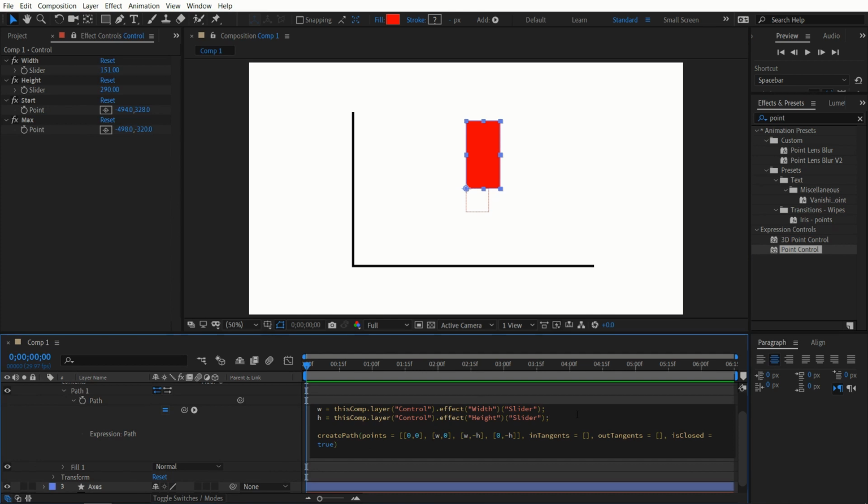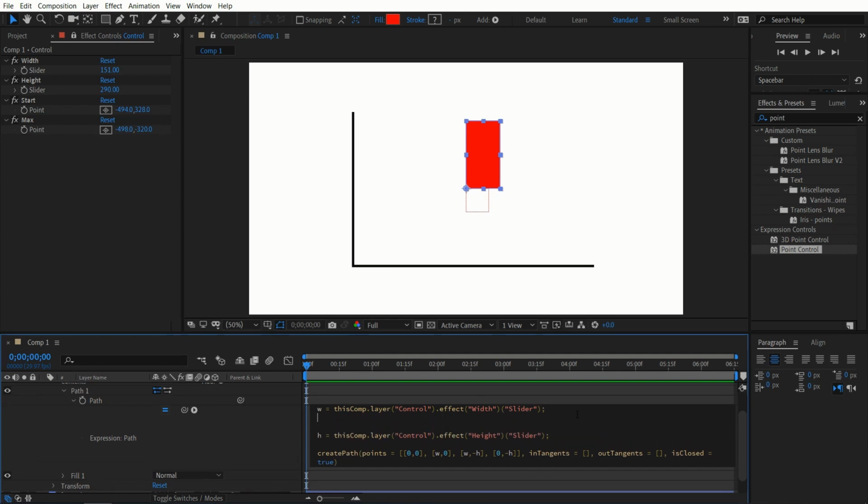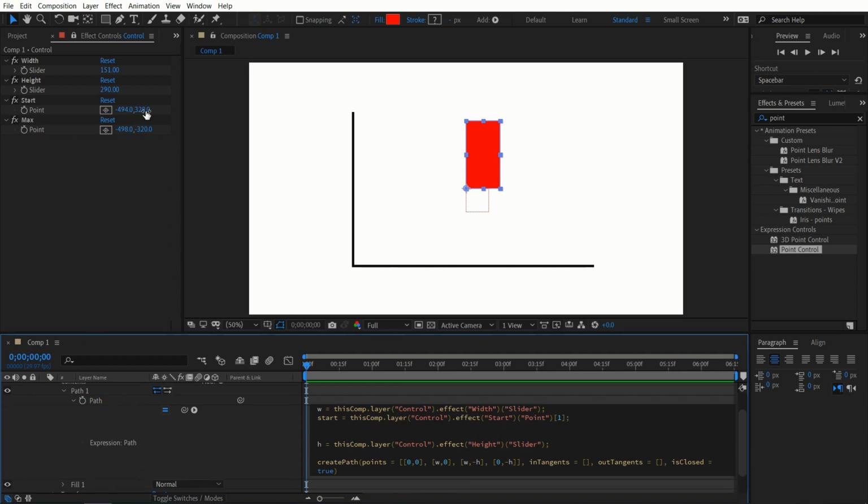So we can define those variables right here. I'm going to say start equals pick whip. I actually don't want the entire point, I just want this y coordinate. That's the only important part. So I'm just going to select the y coordinate, semicolon, and then max.